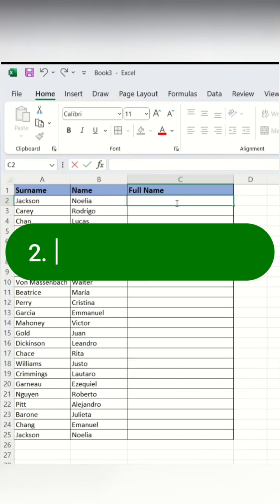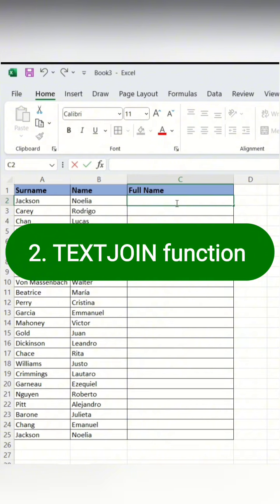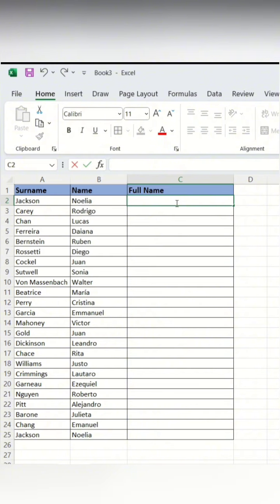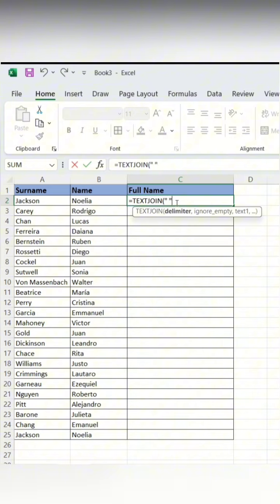And the fourth step is to use the TEXTJOIN function. The TEXTJOIN function is one of the newest functions in Excel. So I'm going to type an equal to sign and type the TEXTJOIN function, and then we're going to set a delimiter, which is a space. I'm going to enclose it in a double quote and press a comma sign.